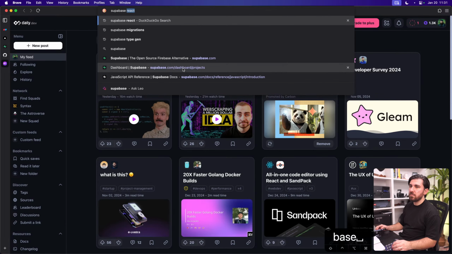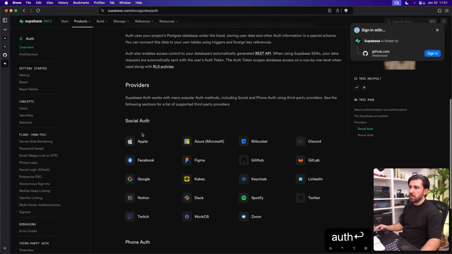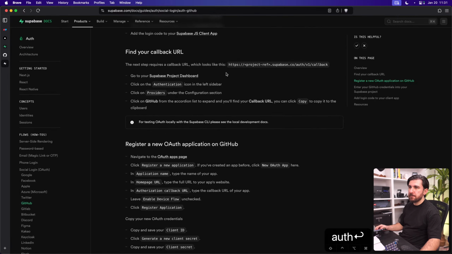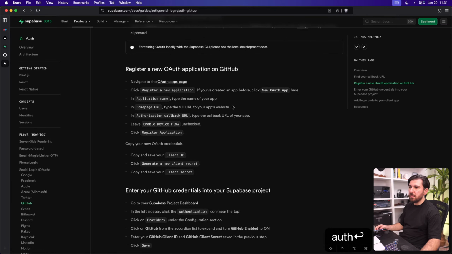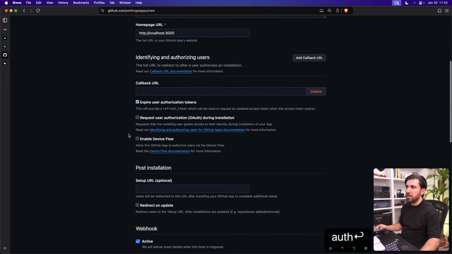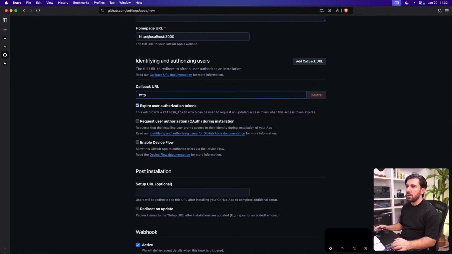All right, Supabase auth. In the docs with GitHub. Type in your app's authorization callback URL. The callback URL of your application again. Leave that at the enable check. So there's no webhook, there's no nothing, right? New GitHub application, homepage URL. Callback is localhost 3000, it says.